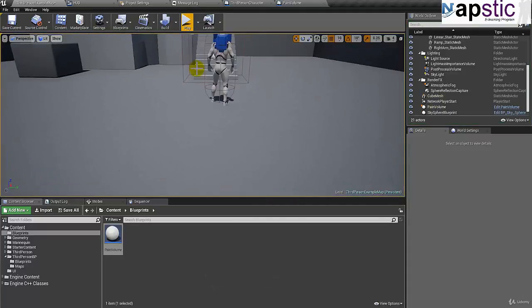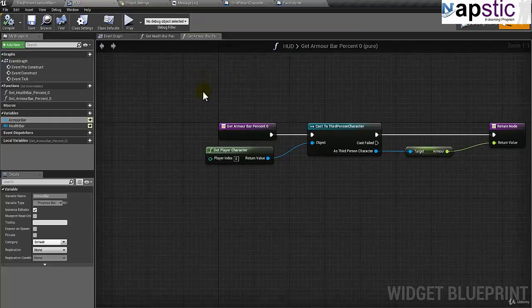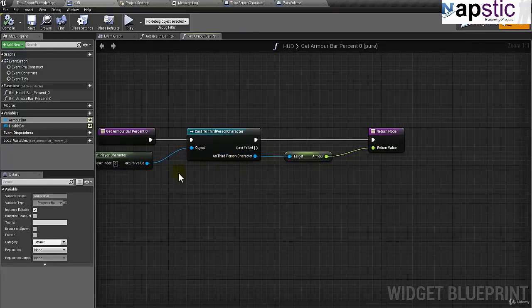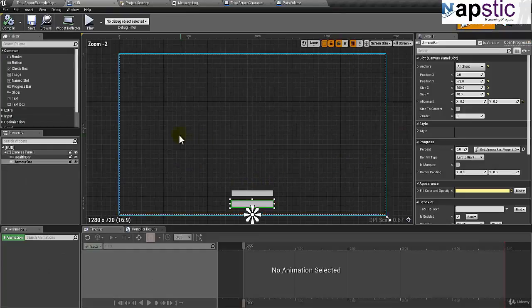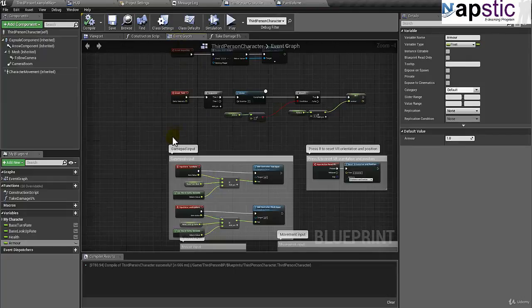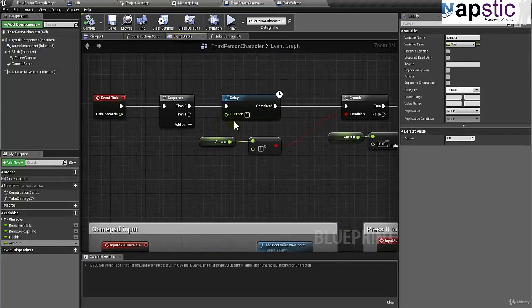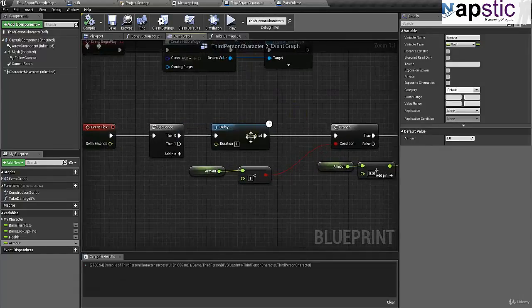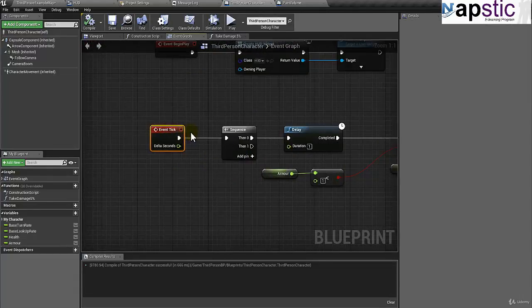There's one little thing that we'll have to do: we have to go back to HUD, and we have to check whether, for the regeneration of the armor, this thing is even regenerating. So if you just go back to the third person character, go to the event graph, and inside the event tick, and this is on complete. So we can say whether, inside event tick, I'll see whether, let's see.